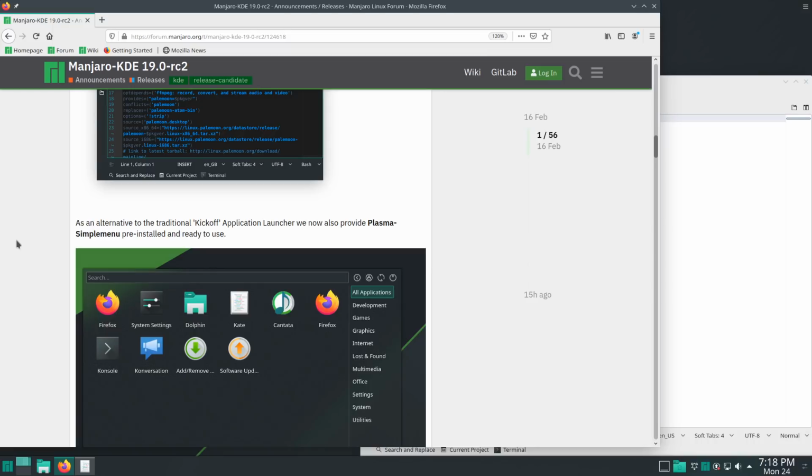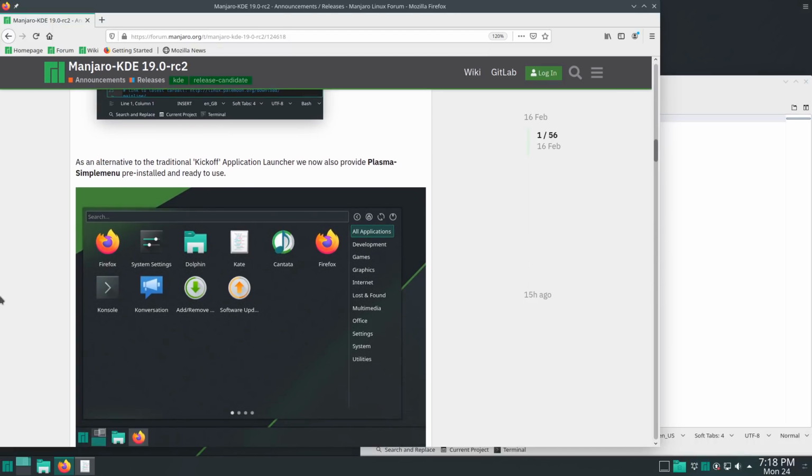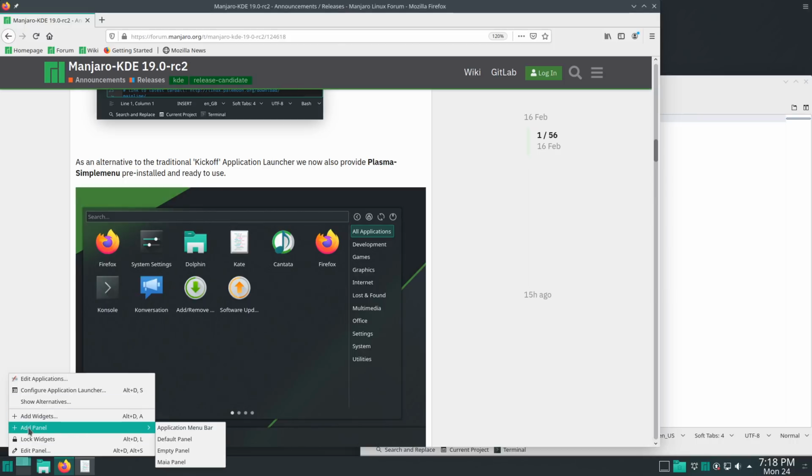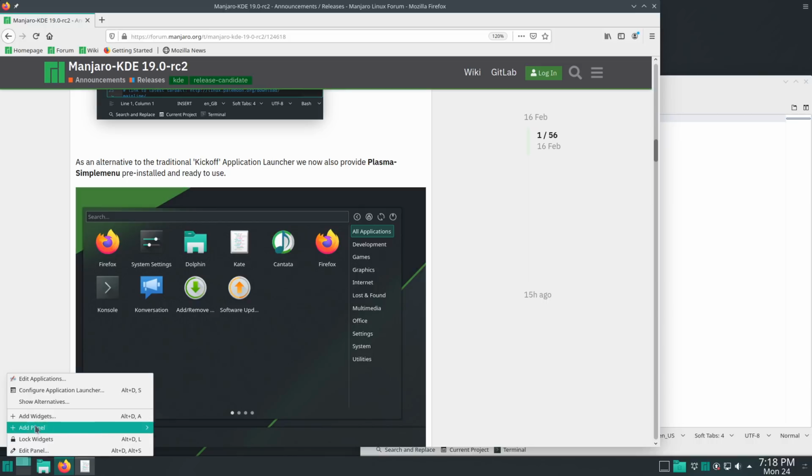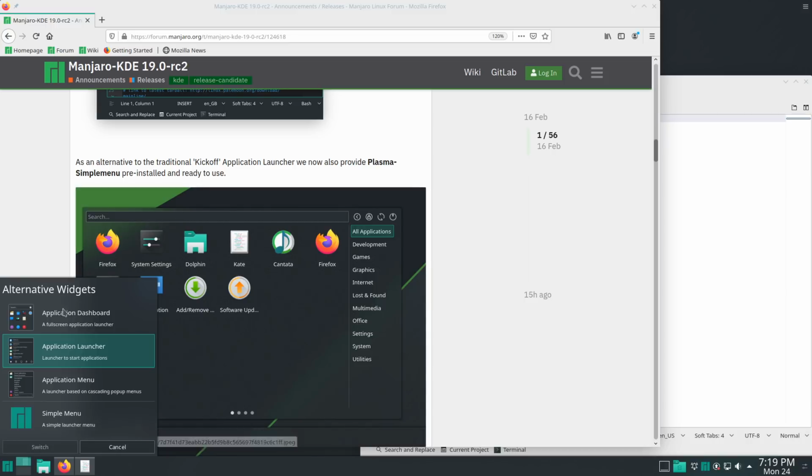They've also given an alternative to the standard kickoff menu, which is this one, which is the, if you right click, I guess it's not fair to just assume everybody knows how to use Plasma, but in Plasma, just as a quick side note, a lot of the functionality, there are alternatives. And basically what that means is for the menu, for the system tray, for these icons, for these things, if you right click something, in some cases, you'll see show alternatives.